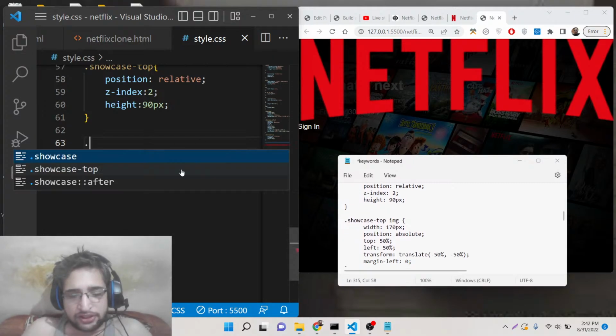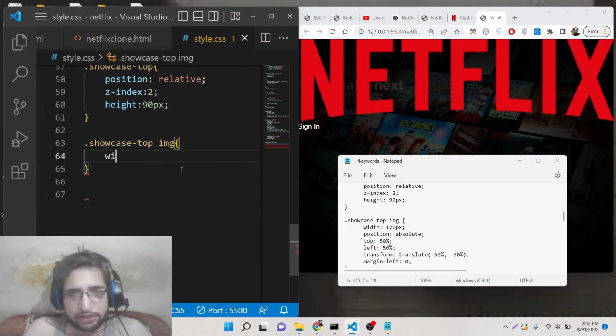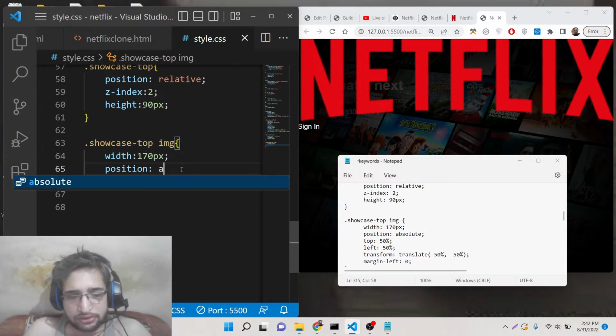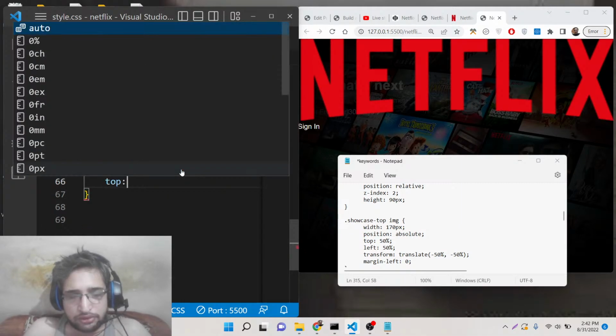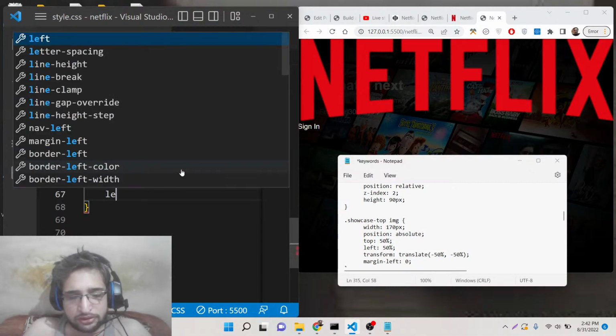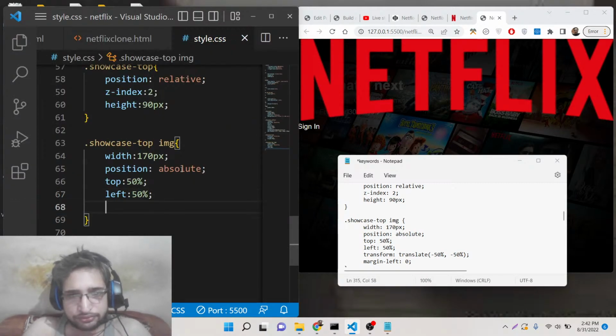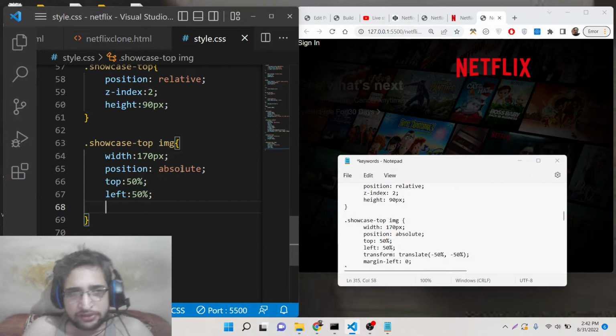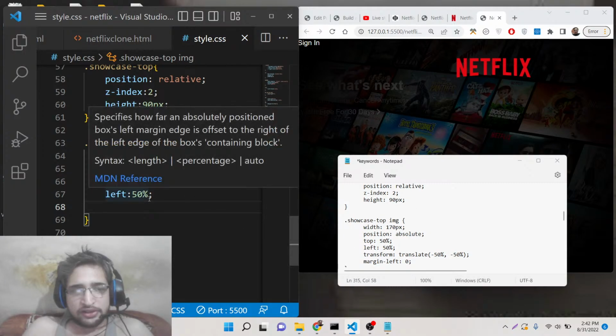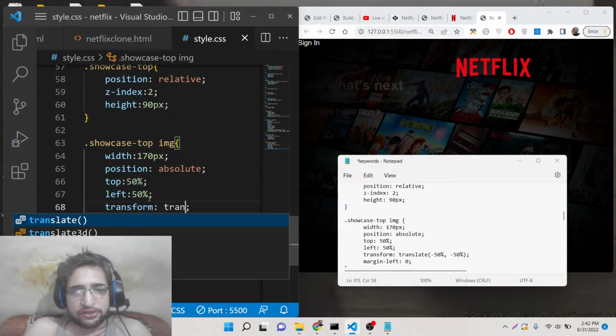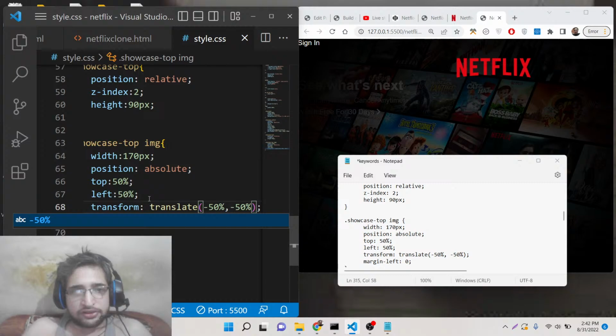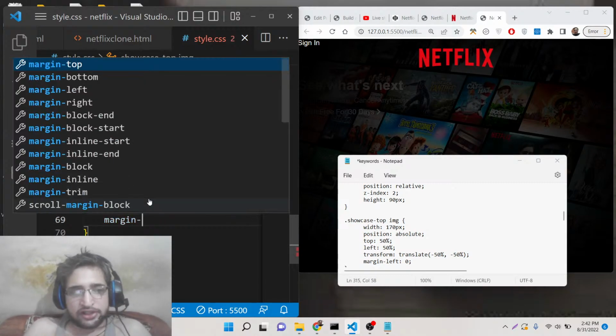And after this, guys, we need to now target the image inside this. So image, first of all, we will change the width to 170 pixel. Position is absolute. We will make top to 50%, left to also 50%. So now basically you will see width is now 170, it is now perfectly aligning here. So we need to transform this, we need to translate it by minus 50% and minus 50% like this. And margin left we need to give 0.